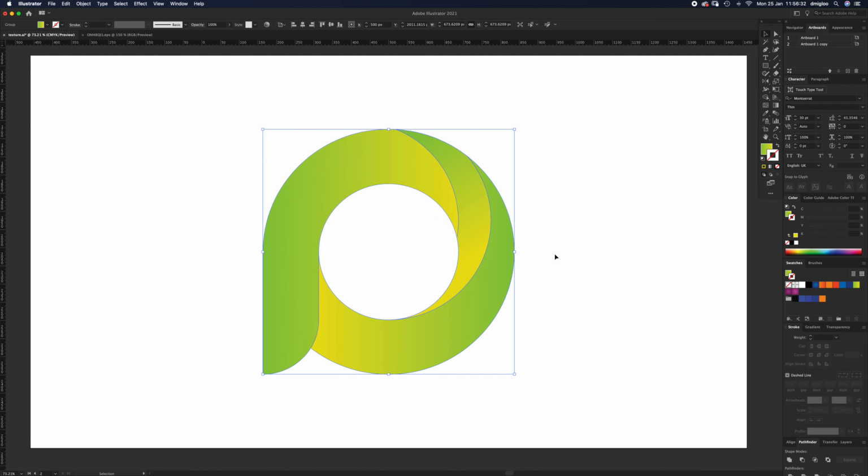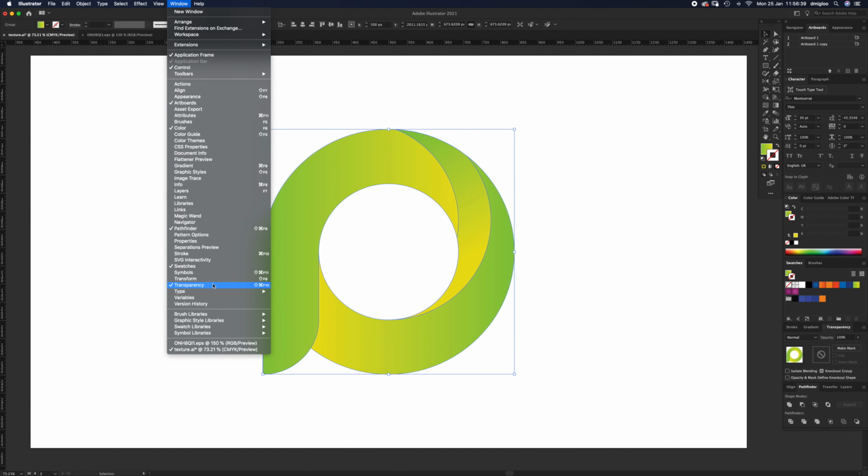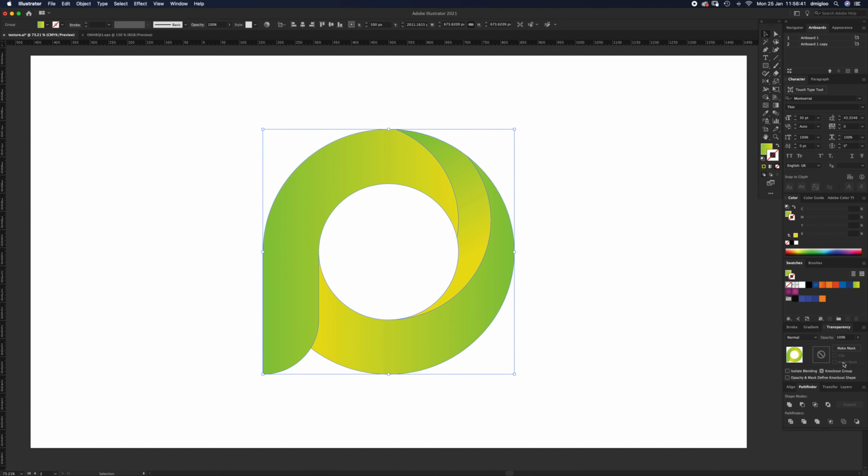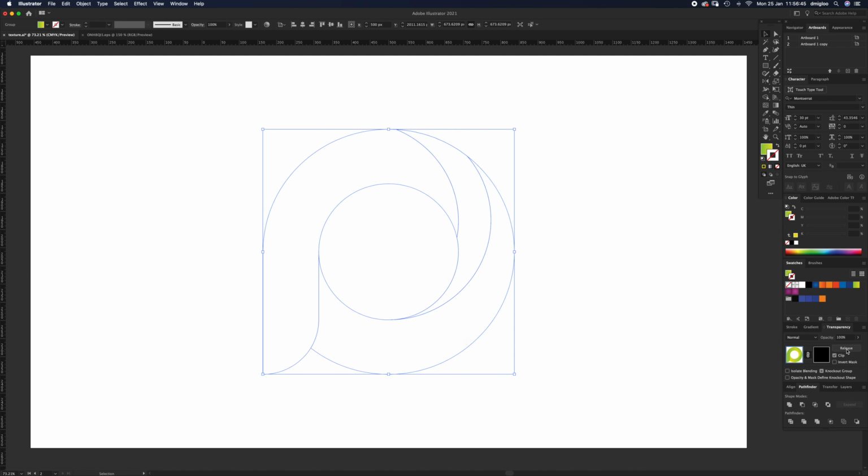So now I take my shape and I go over to transparency. If you can't see transparency, just go up to Windows and down to transparency. So I'm going to hit this button here that says Make Mask. So this is going to disappear.